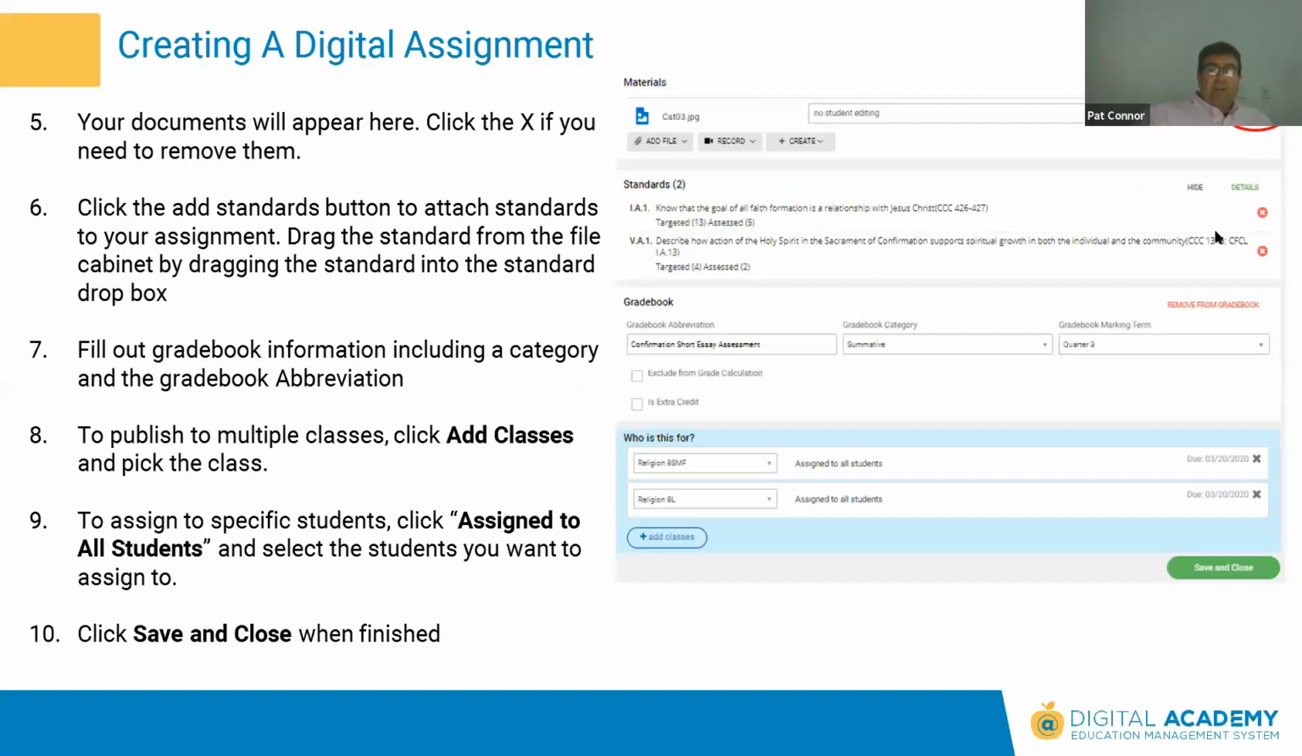To add standards, click Add Standards, and then drag them over here. You will have every standard to grade in your grade book. So, typically, unless it's a big summative assignment, you want to keep it to a couple standards. And then the gradebook information, it has a gradebook abbreviation. By default, this is the name of the assignment, but this is what shows up in the top part of the grid. And sometimes teachers like to have a very short version so it doesn't get cut off.